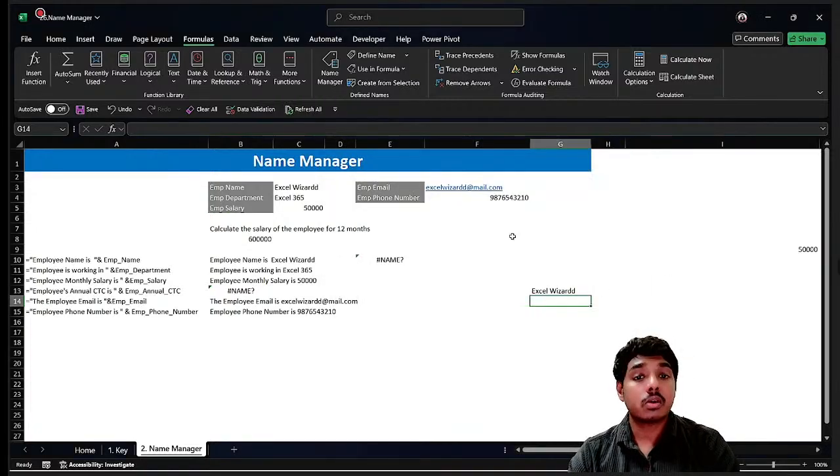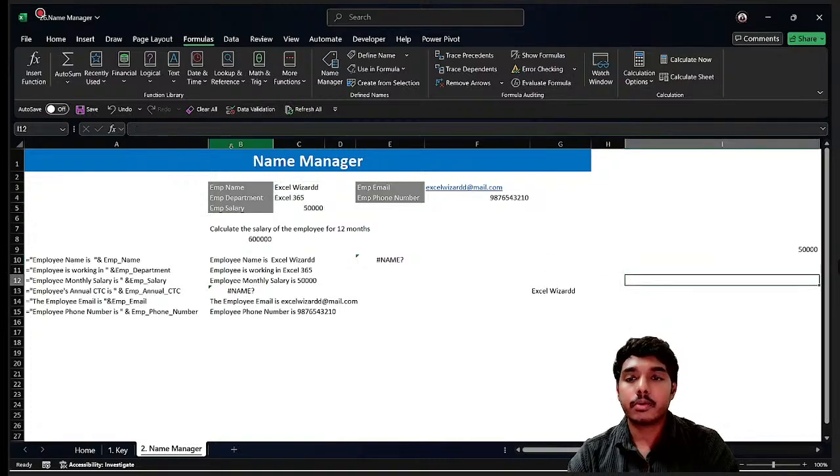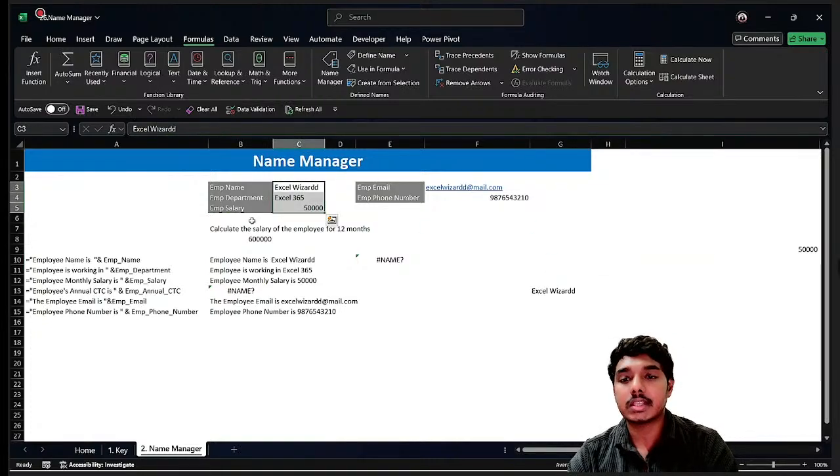Okay, and also I'll show you how to define names for a set of cells also. For example, what I want to do is define these three cells as employee details. Okay, so what I'll do, I'll just go manually and define here. So I'll just select, see, I'm just selecting the cells.